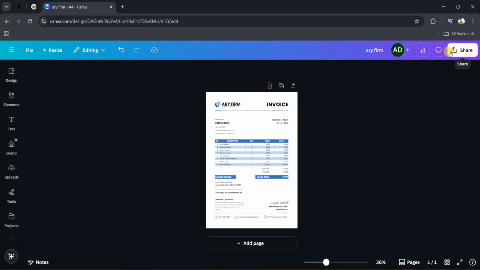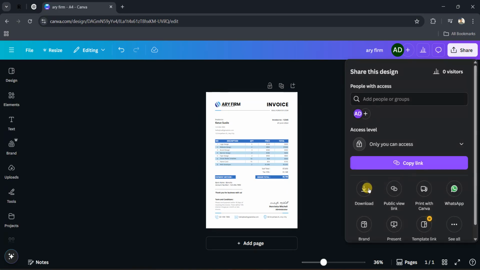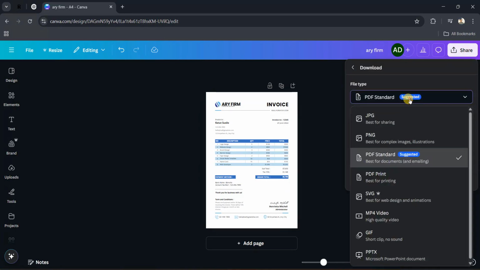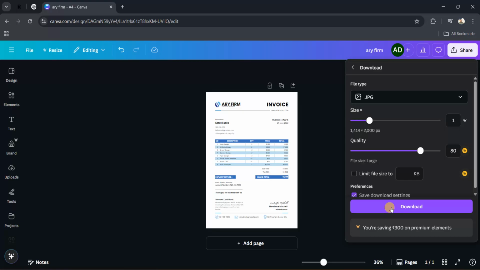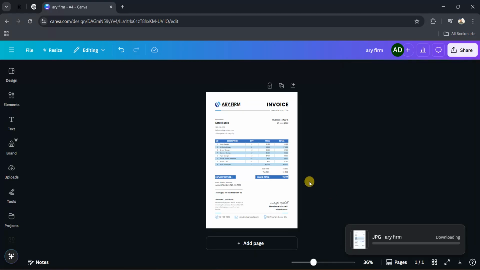So right now you have to go to the share option, click on download, choose the JPG format and click on download to download your invoice.